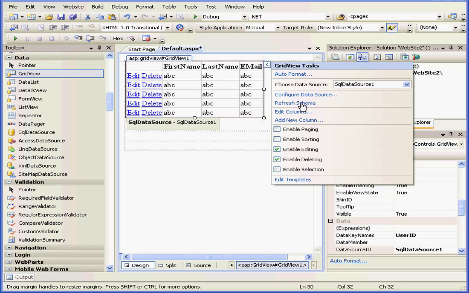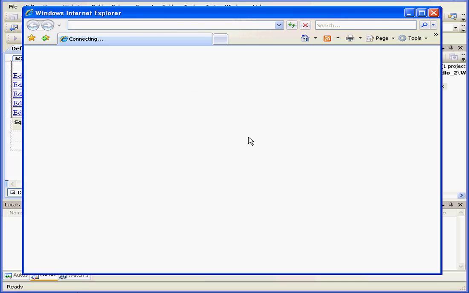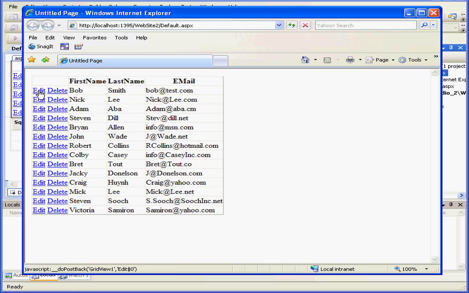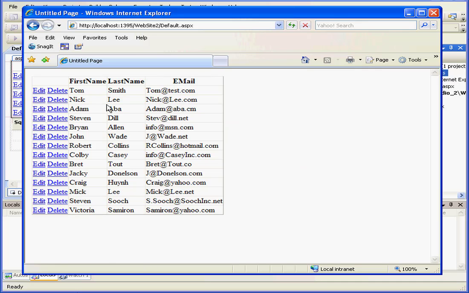Let's return and let's test our program. Let's click Edit. We'll type Tom. Let's change the email address also. Now we can cancel or update. And the record was updated. The same goes for delete. This concludes our tutorial about editing your database.